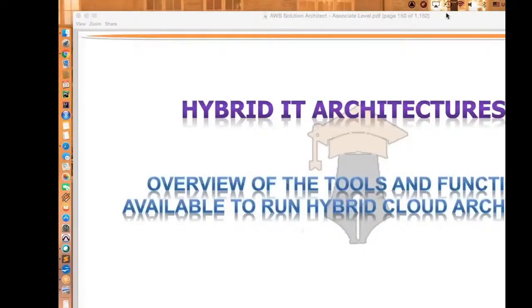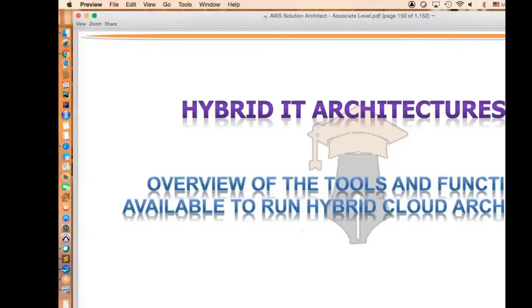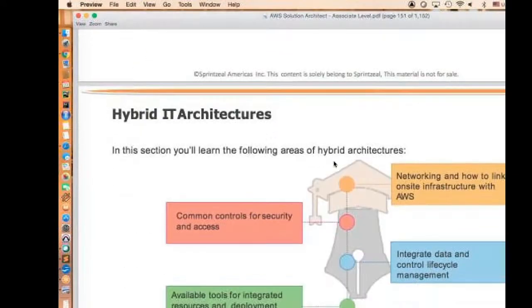Today we'll start with hybrid IT architecture. Here we'll look at a couple of tools and the functions available that we would be running in a hybrid cloud architecture. Today's session is much more interactive, with good content to learn and a little hands-on, creating IAM users and roles. So it'll be a little fun. Let's start with the content.